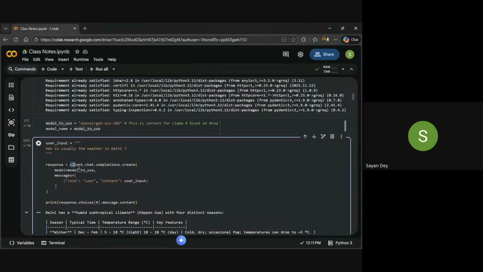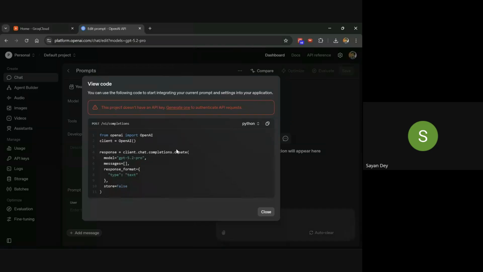Rest, everything else will be the same. This is chat completions create. This is the method. We will specify the name of the model and we will write the prompt. User is the user message. If I go to the OpenAI platform, it's exactly the same. You will specify the name of the model, which is 5.2 Pro. You will specify messages equal to, and inside it you will write your user message, and this is client equal to OpenAI. That is the only difference.